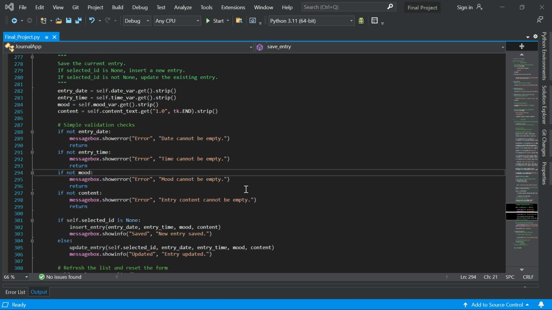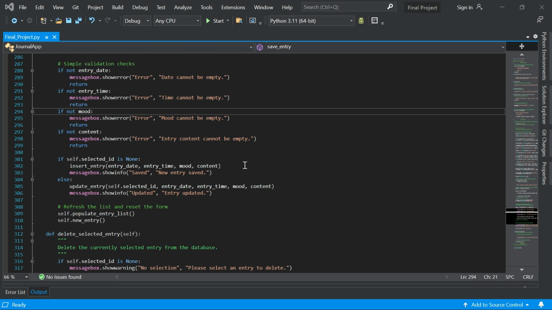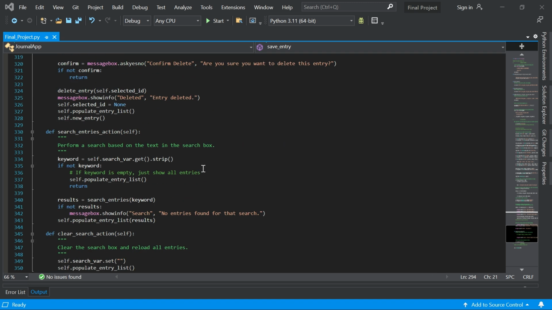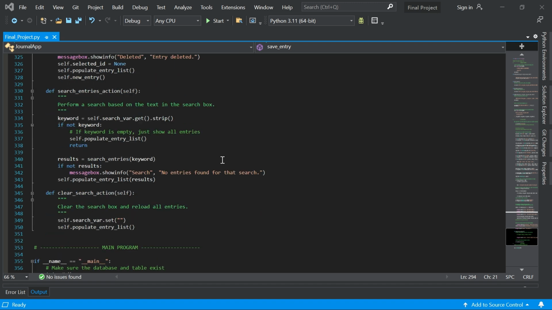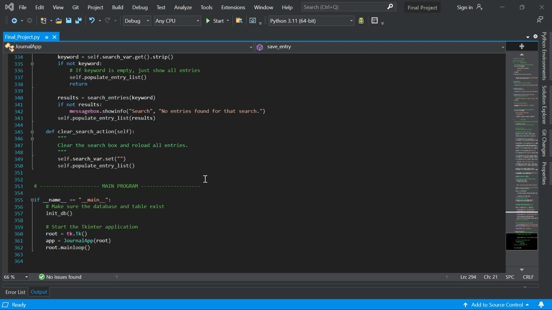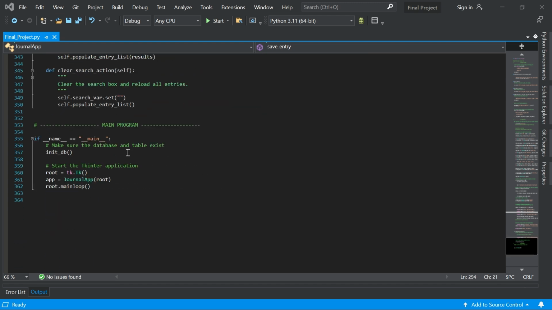And these are the validation checks, basically to make sure that the fields aren't left blank. It'll show an error, of course, if they are. Here's a function to delete a selected entry. Function to search entries on the app itself. You can perform a search using the search box. And this is a function to clear the search box, if you remember the clear button in the app, and reload all the entries. Here's the function for the main program, which just starts the main loop for the window for the journal app.